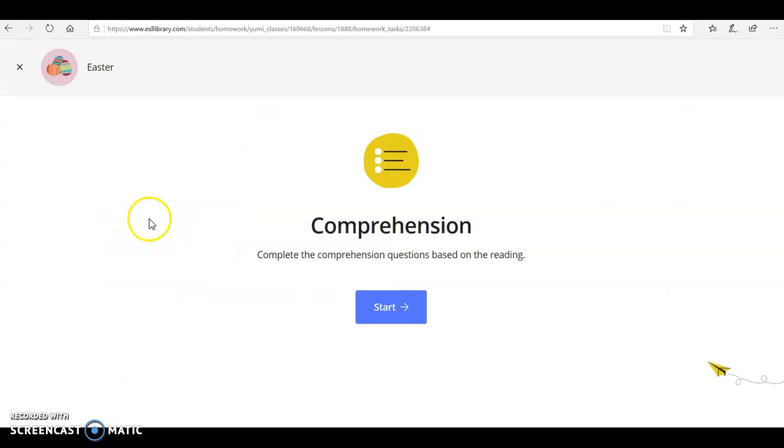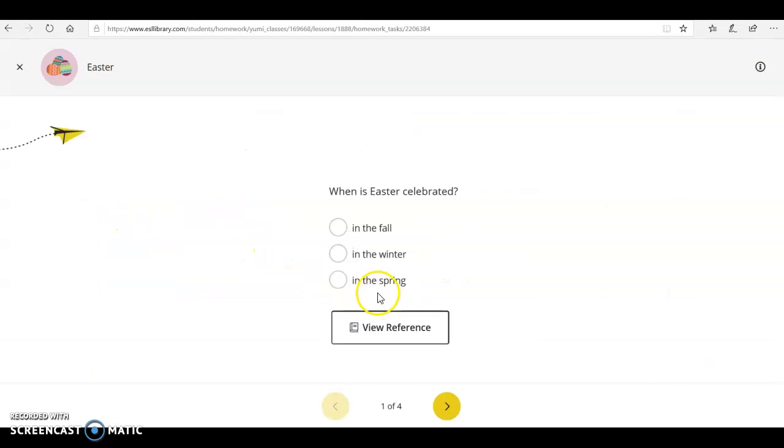You have some comprehension questions. If you start, the comprehension question is a multiple choice. When is Easter celebrated? These multiple choice, you can find the answer on the text just right before. Donc, tu peux regarder les réponses avec le texte juste d'avant. So make sure that you read and you understand the reading before.